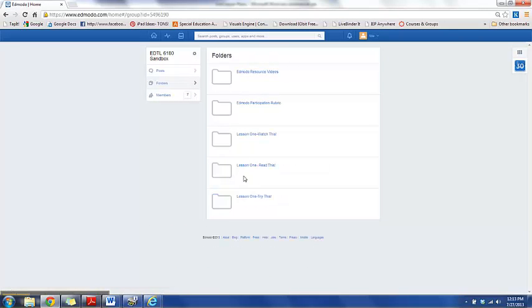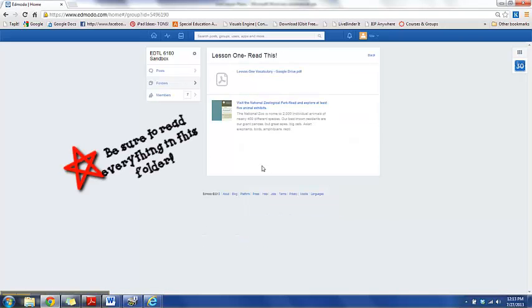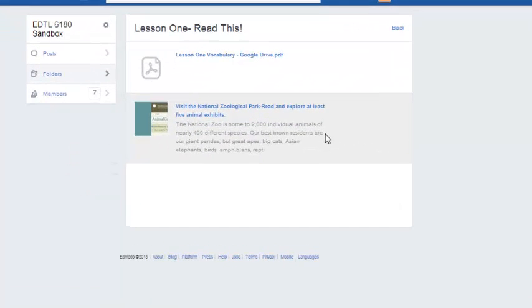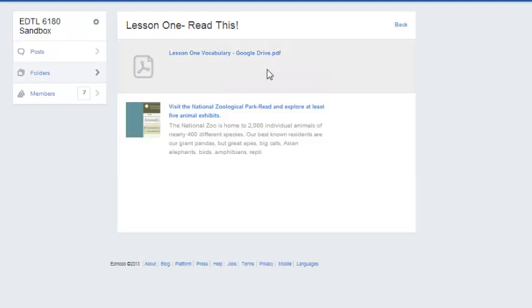The next folder that we will look at is the read this folder. And within this folder you'll see either links to articles or links to different websites that you need to explore and to read through. You will always have a vocabulary document that you will need to open and read through. I'll show you what it looks like. It'll be very similar for each and every lesson.